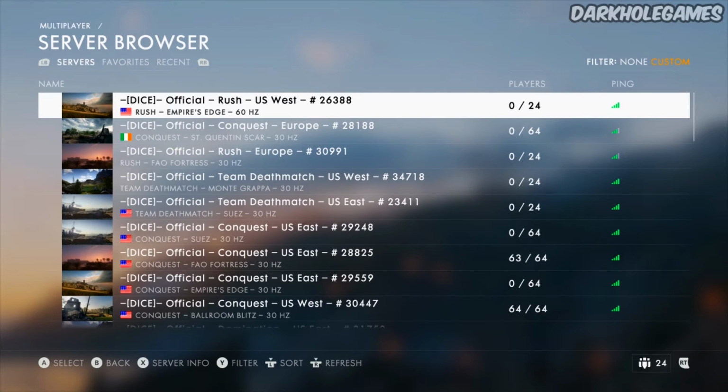Now, we have all of that, and then if you look over to the middle, we have how many players. So we have 0 players out of a 24 capacity server. Then you have the ping. The higher the ping, the better. The lower, the worse. So you want to make sure you're always going to be on a higher ping. Now if you look on the very top, it's going to show filters, none, custom.